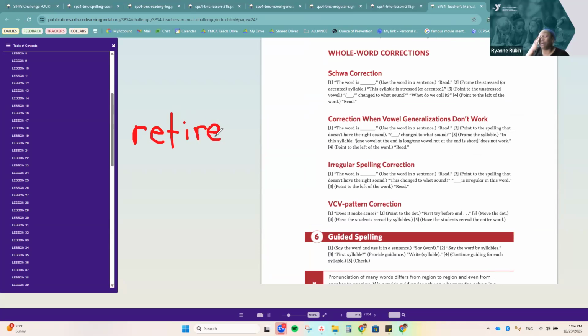And so let's talk about what they mean by VCVC, vowel, consonant, vowel. So let's get a different color for that. Vowel, consonant, vowel. That's our VCVC. So the correction for this would be, say they said retire, retire, or something like that, and it didn't sound right based on where you separated it.